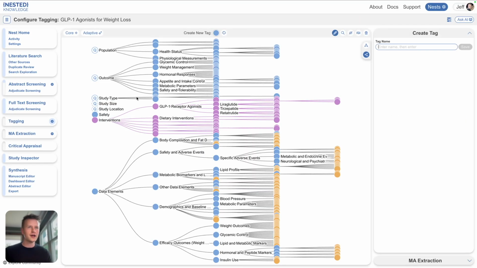And again, this is a little bit complicated. So you can run the core smart tags yourself, but if you want help running adaptive smart tags or help configuring a custom hierarchy, again, reach out to us here at Nested Knowledge, and we'd be happy to hop on a call and show you how that works.